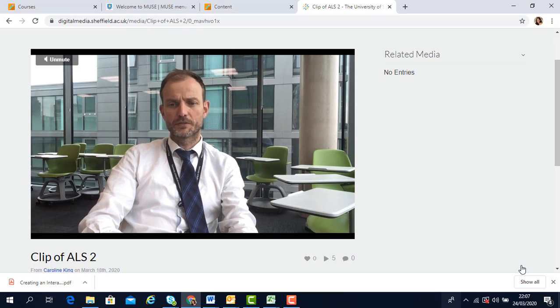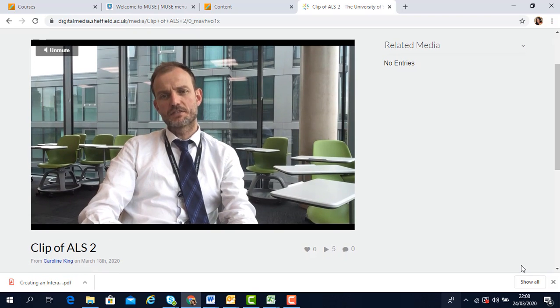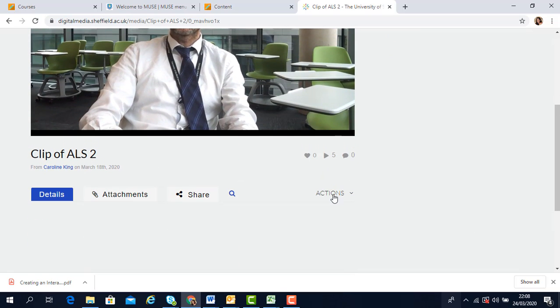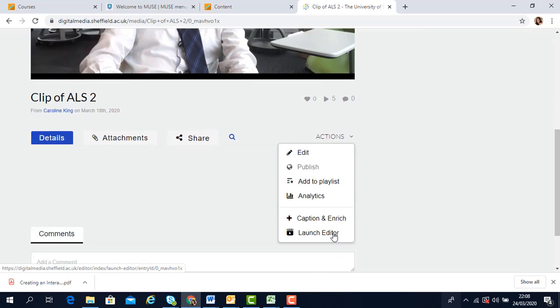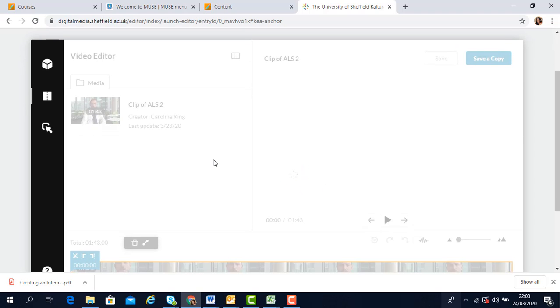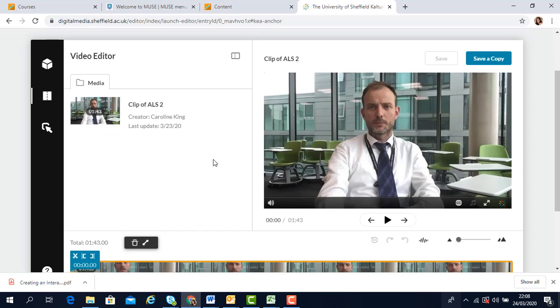Okay, we are now going to create an interactive quiz within our recording. So, firstly, open your recording from your media and then go to Actions and open Launch Editor. This will open a new window. This is the video editor window.